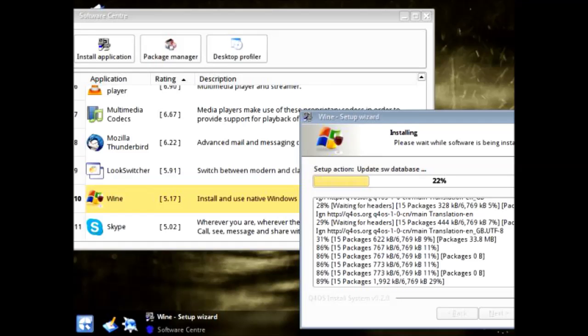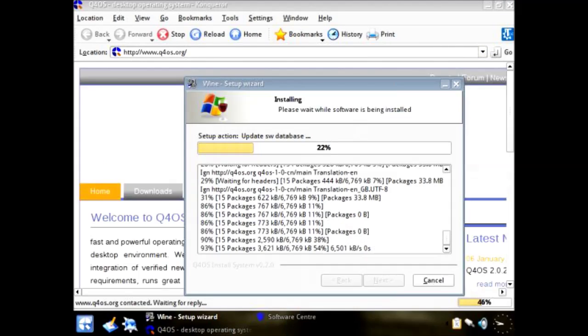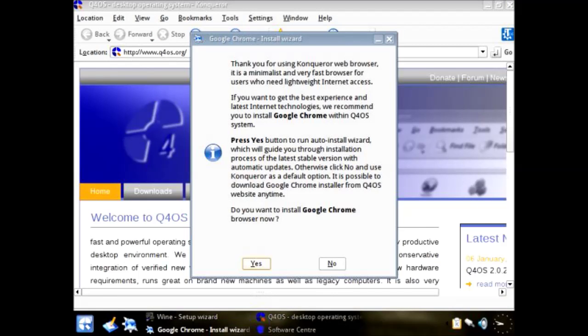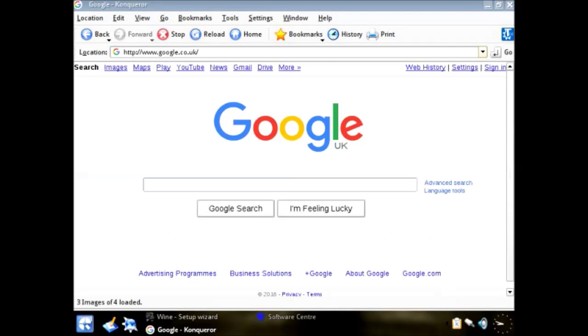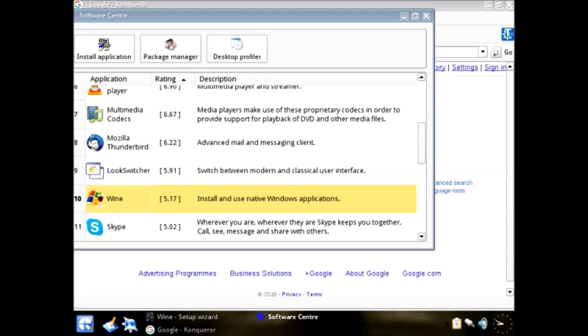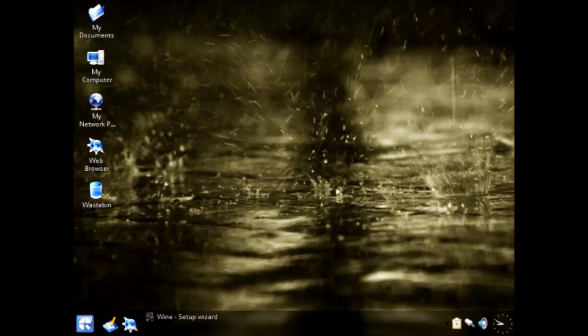See how good the built-in web browser is whilst that's installing. Okay. It immediately prompts you to install Google Chrome, which is useful. Okay, let's see how Google loads on this. Google.co.uk. There we go. Let's see how this loads. It's a skinned down version, so if you're installing this on a netbook or old computer, it'll do the job nicely. Okay, let's see how the look switcher looks then.